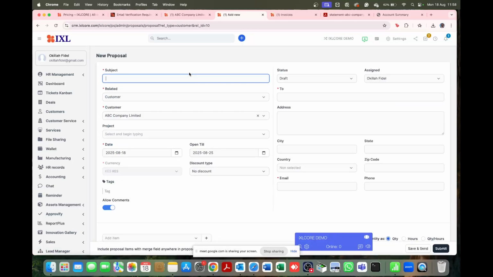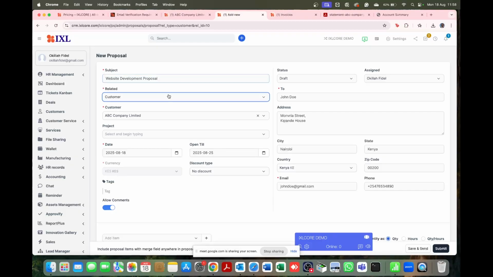Proposals are things that we give the client, whether we want to offer them a service for them to think through and see if they want to have that service. What proposal do we need to give this client? We need to give this client a website development proposal. It's related to a customer, and that's why we are already in this customer.